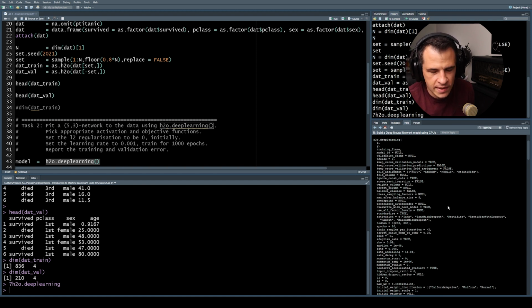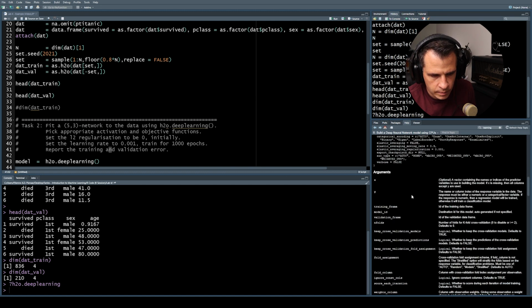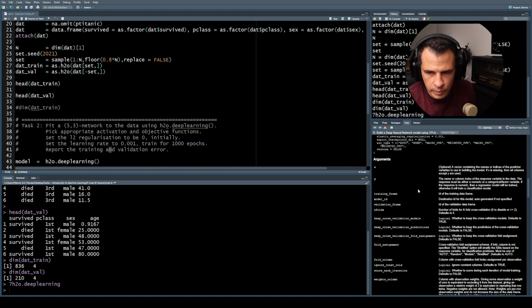But what I'm going to do is walk you through the important ones for what we're going to do. In general, I'll tell you, for the most part, which things to set. You just need to familiarize yourself with these parameters. So let's look at h2o.deeplearning. This builds a feed-forward multi-layer artificial neural network on an h2o frame. Again, this is going to run on a cluster. So we've got a bunch of parameters. Let's look at the most important ones.